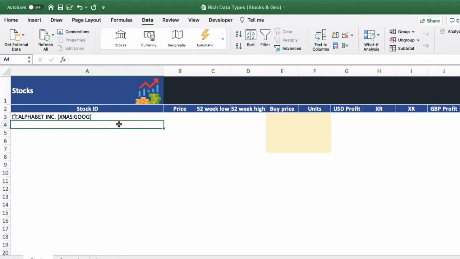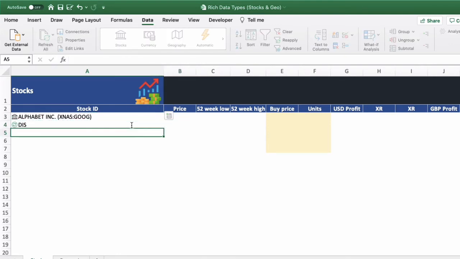Let's add a few more below. Now we've typed in the first one. If we type more text below and try to guess the codes, we might be able to guess what they are. So let's put in Disney next, and it's not actually guessed that one. In fact, it's not taken the type at all. But if we copy and paste below and give Excel a hint, we can see that we've added Disney. So that's been looked up.